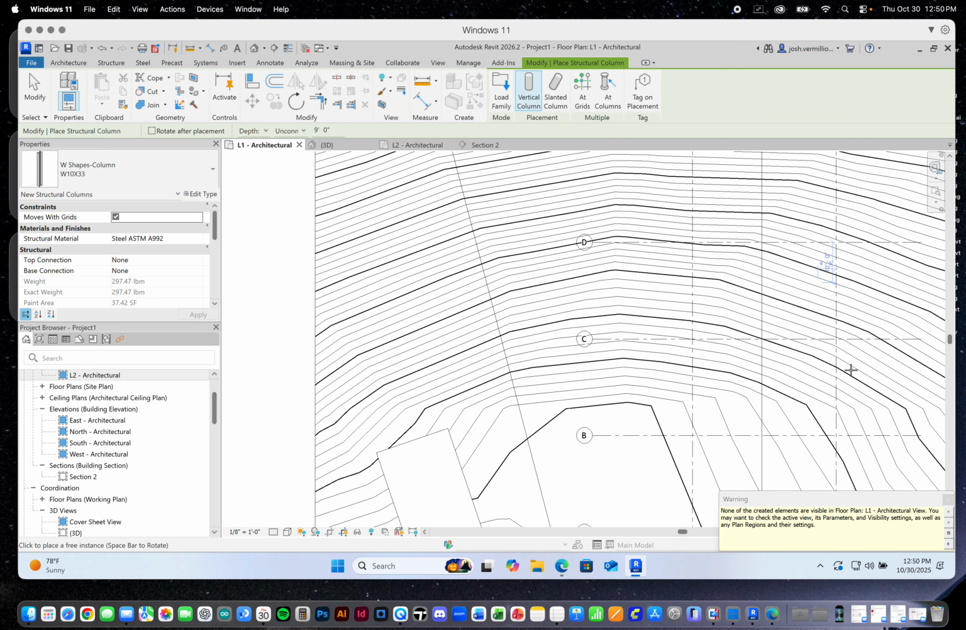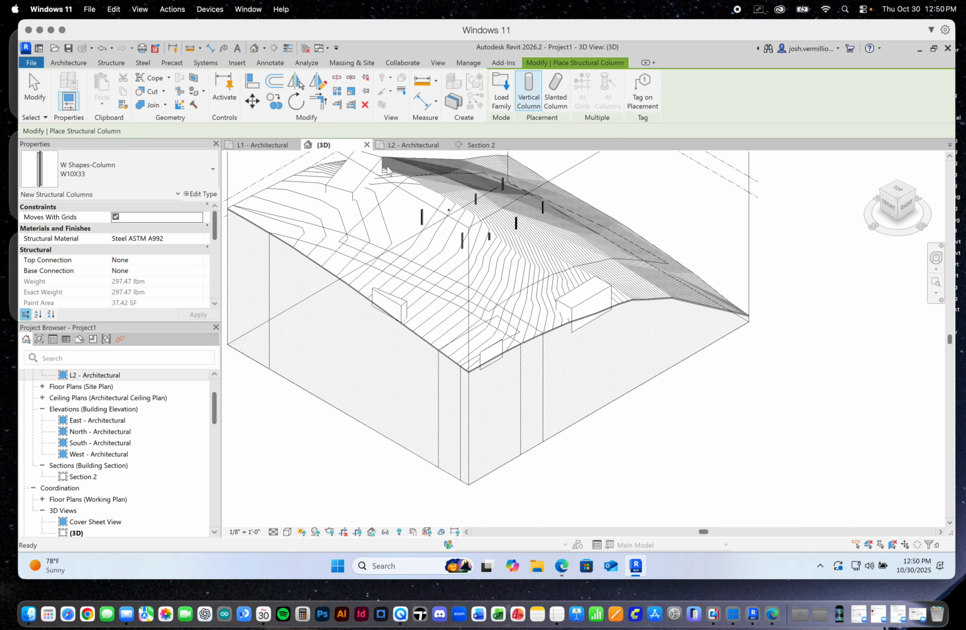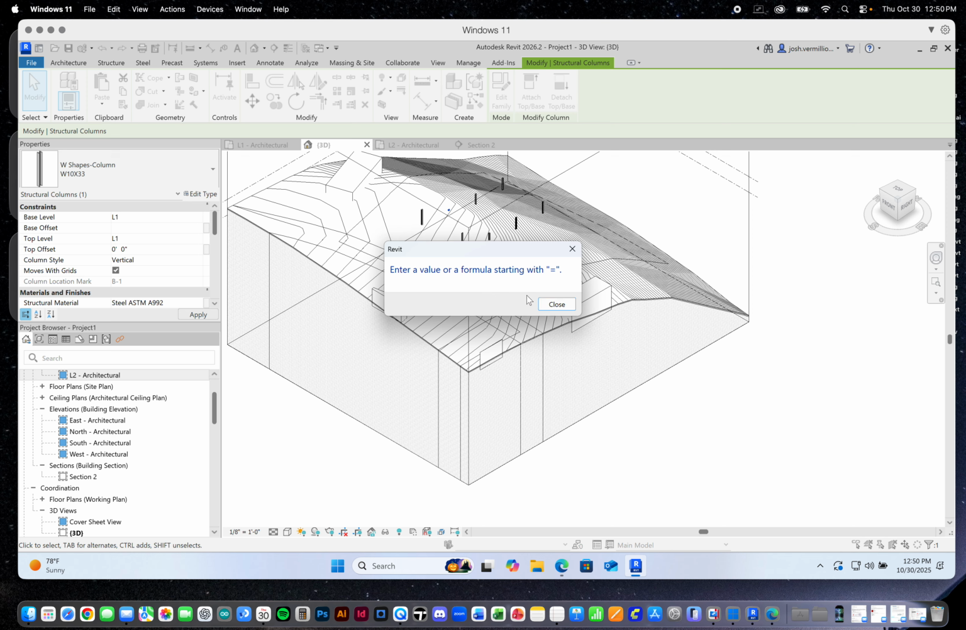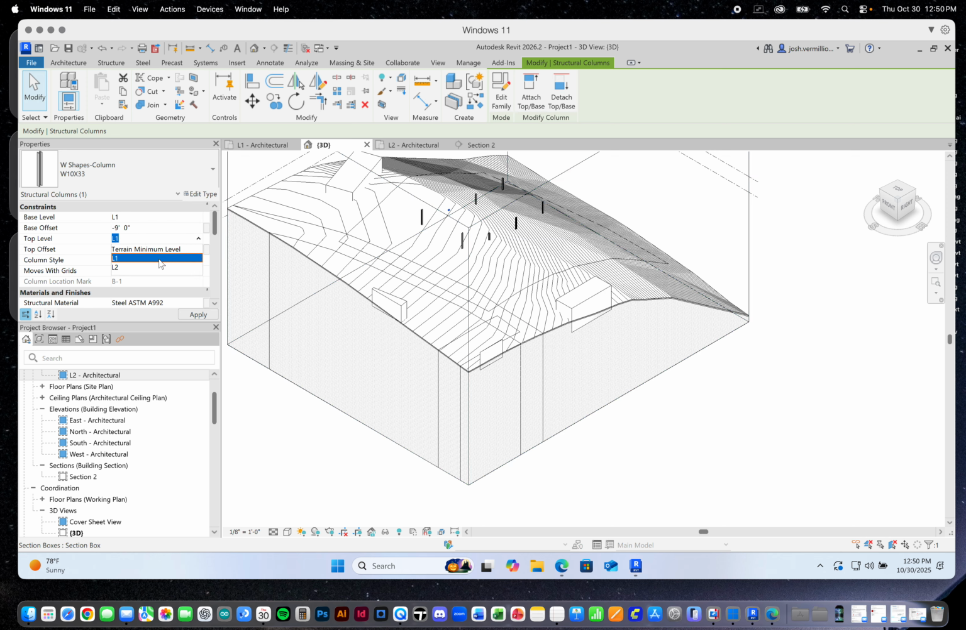There's another one. Then I'll go to my 3D view and look and see where these things are and start to fix them. We can't have it start and stop at the same place. So I have to set the top, then go ahead and erase the bottom. All right, there we go.